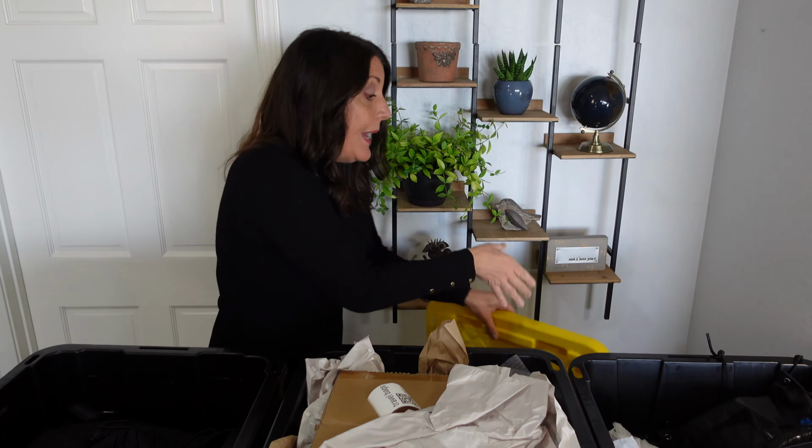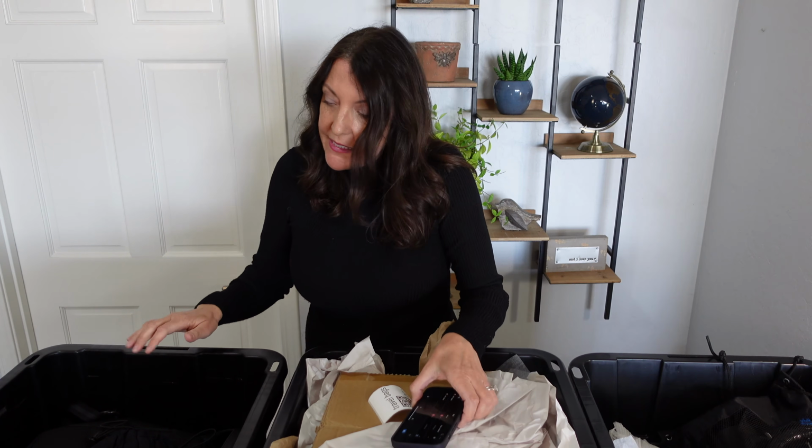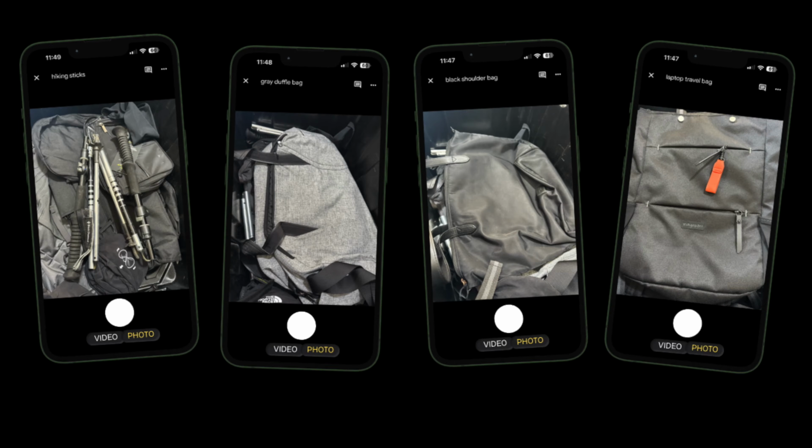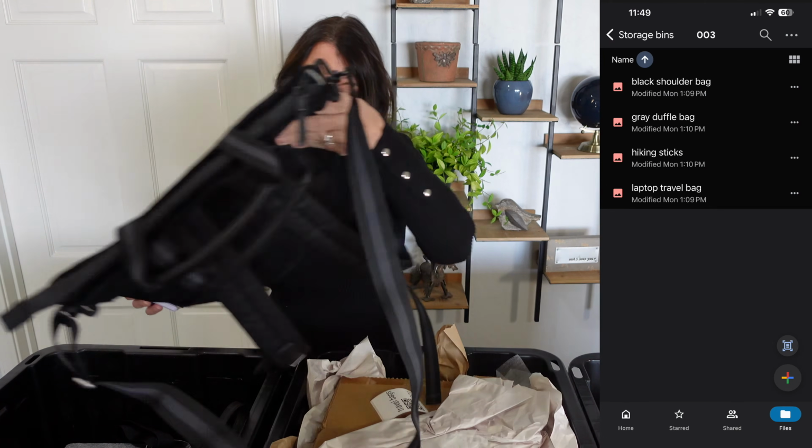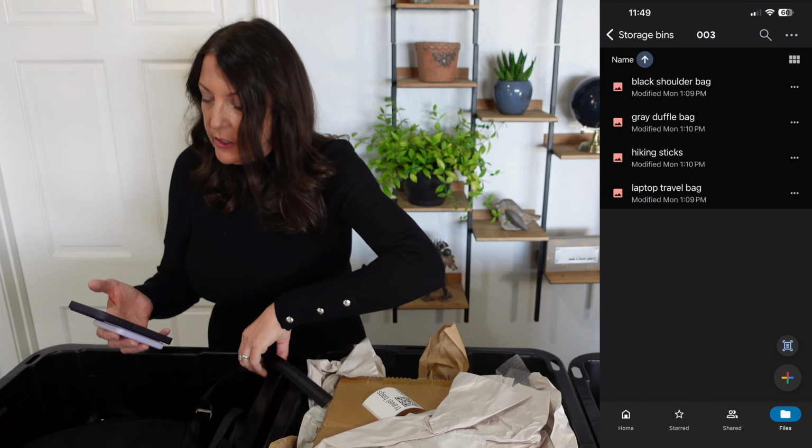Okay, now I'm going to look at bin 003. Now what this is, is a bunch of bags. These are mine. I have lots of bags. So most of this stuff is related to travel. So we've got 4 things that are in this bag. As you can see, there's a lot of different things in here, and it doesn't matter. Once we have our online inventory system, it doesn't matter where everything is located.